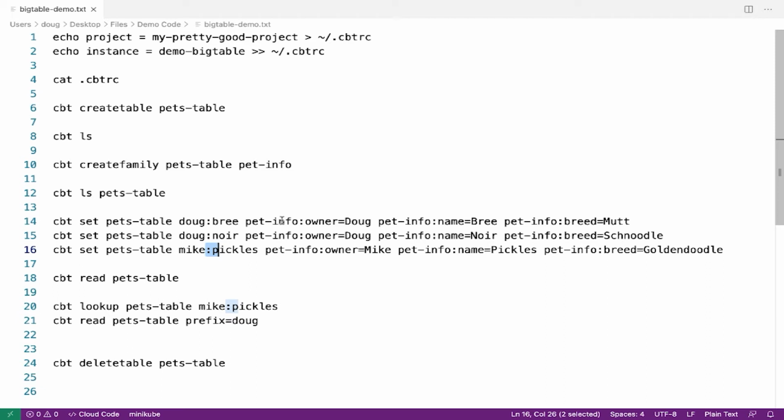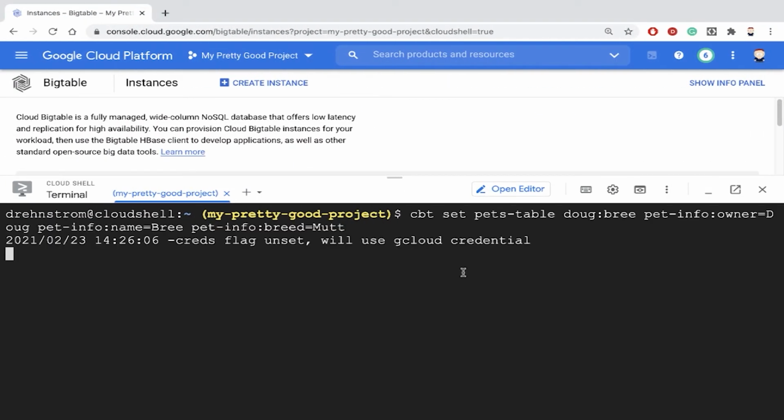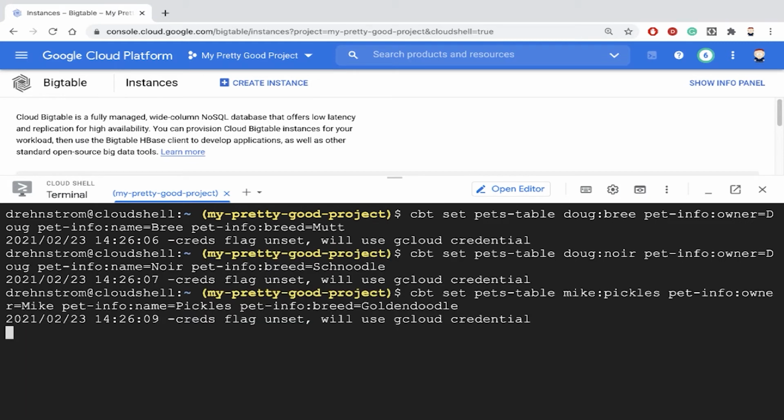Now we're going to add columns, and remember columns are in column families. So we have a column family called pet-info. So in the pet-info family, I'm going to add a column called owner, whose value is Doug, and another column name, whose value is Bree, and another column breed, whose value is Mutt. And so we'll add Bree and Noir and Pickles to the table. So let's copy these 3 lines of code, and we'll paste them into Cloud Shell.